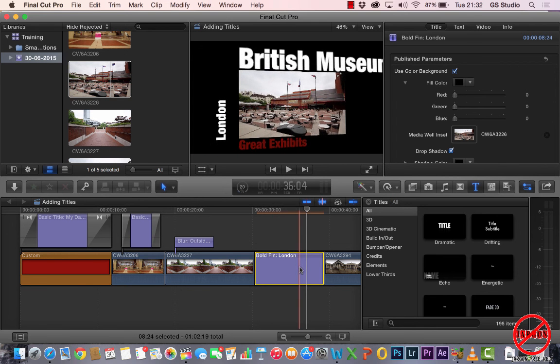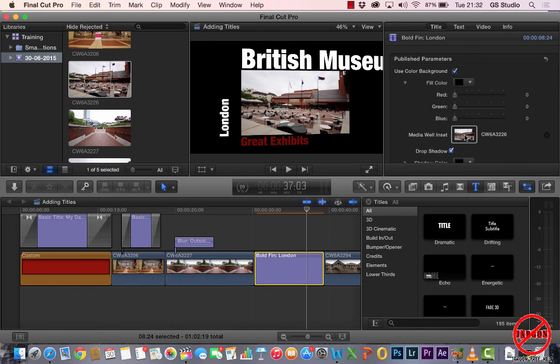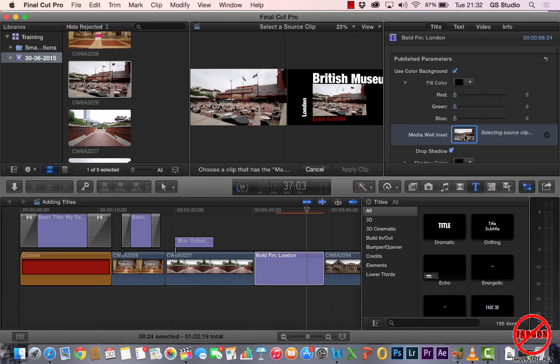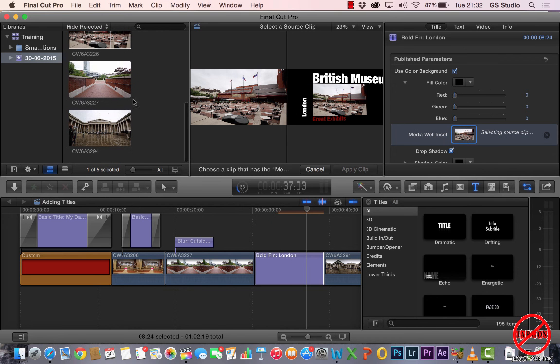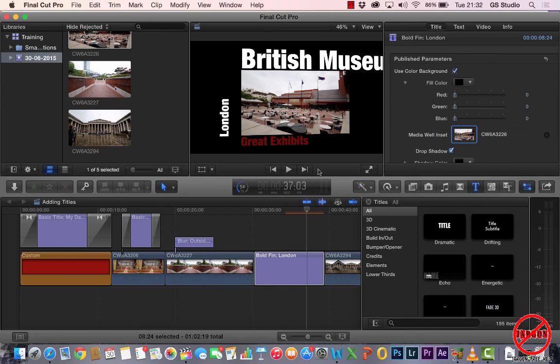So don't forget with that media well inset, that can be video or it can be a still image as well. So to change it, I just click on it and I could go and put something else in there instead. If I don't want to change it, I just hit cancel. So that's a little overview of how you can put titles in to your videos.